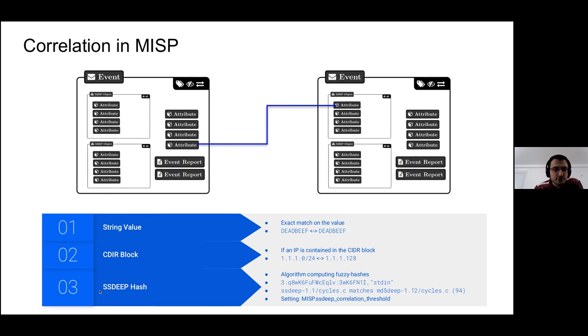And the last point is with SSDEEP, so fuzzy hashing. So if you encode a binary that is somehow similar, based on some threshold that you can set in the configuration, to another binary contained inside another event, then a correlation link will also be created. Okay, and I think that's basically it for the data structure.